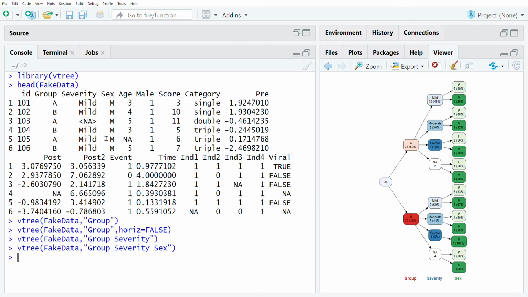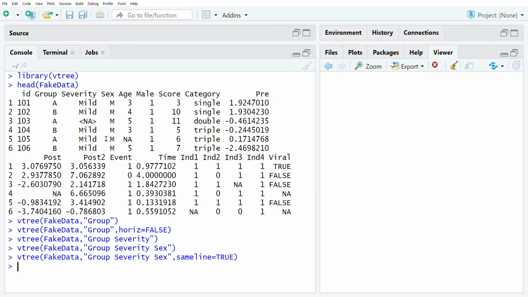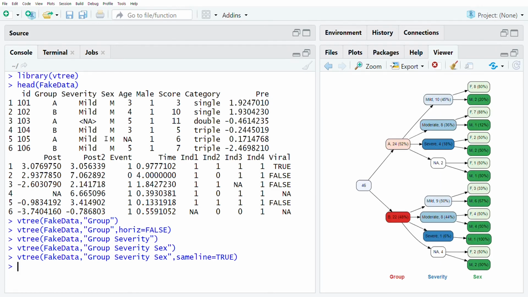You'll see that as variable trees get bigger, they can also get hard to read, and so there are various options in vtree to make it more convenient to work with big variable trees. In this case, I'm requesting that the node label as well as the frequency and percentage all be on the same line within each node, so you can see a little bit more clearly what's going on.